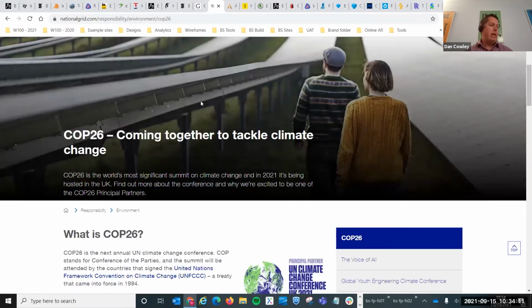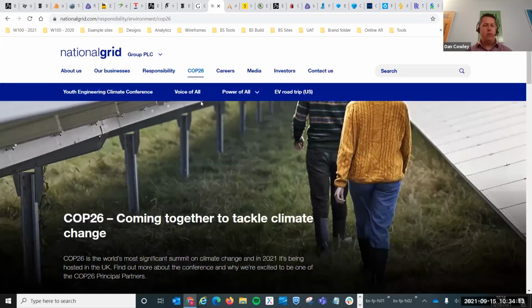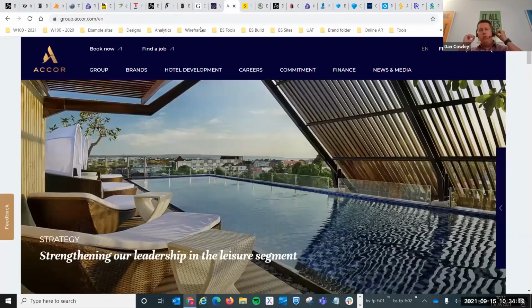Now, the question we had around pulling all of this together is, do we need to go further than just thinking about what corporate audiences think? So what we started to do was move away from just listed organizations and think about how wider websites can help our learning around UX. And Accor is a great example.